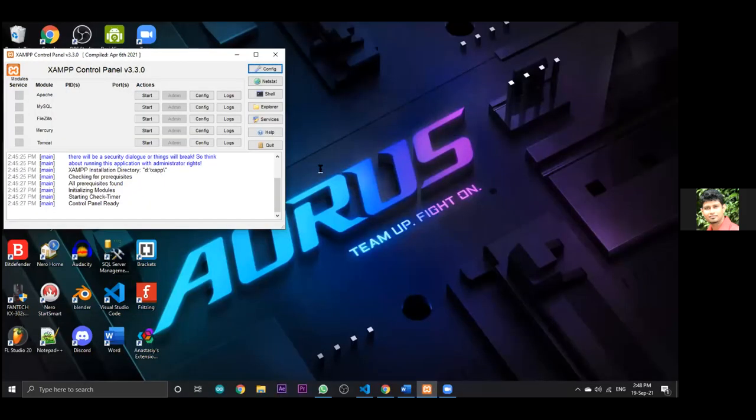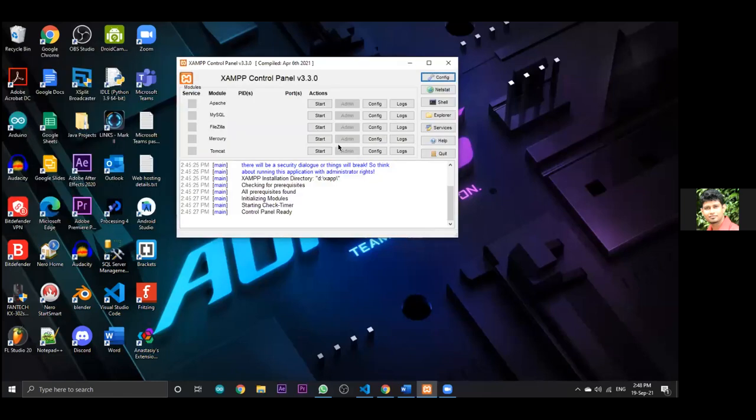After downloading and installing, you will see this XAMPP control panel. And now let's start the XAMPP service. We have to start the service first. In front of Apache, you have start. Click on the start button and start that service.